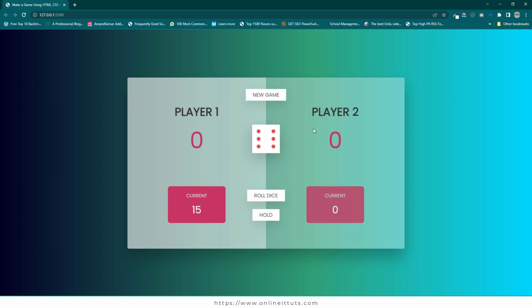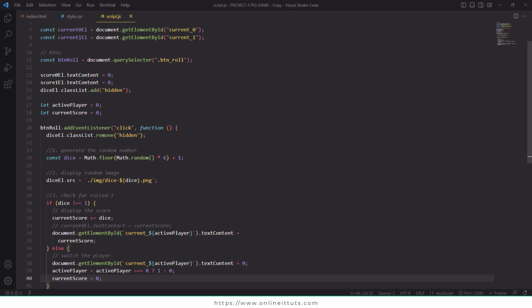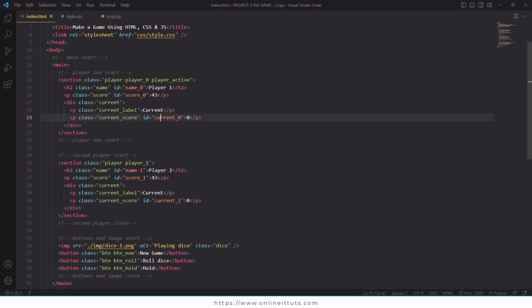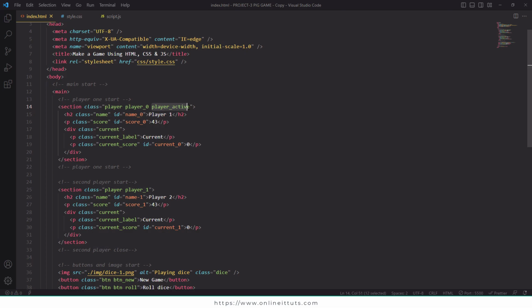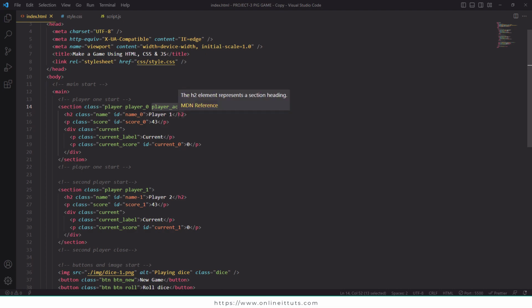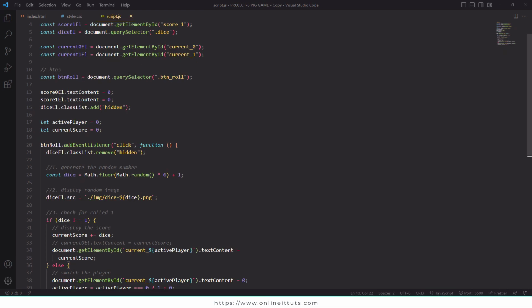But also we need to change the background color. So I need to go to my code editor, and inside the code editor I need to go to the index.html page. In the index.html page there is an active player, this is an active player. Also I have where is active player, I don't have a class there, but I will use the class inside there.